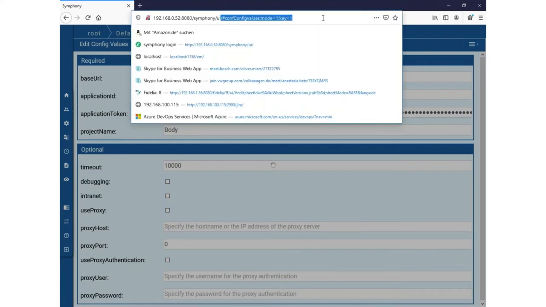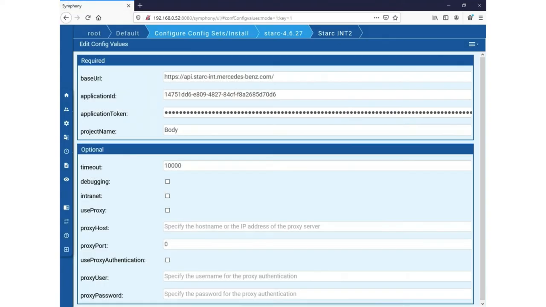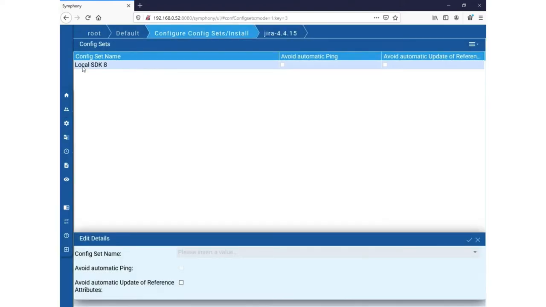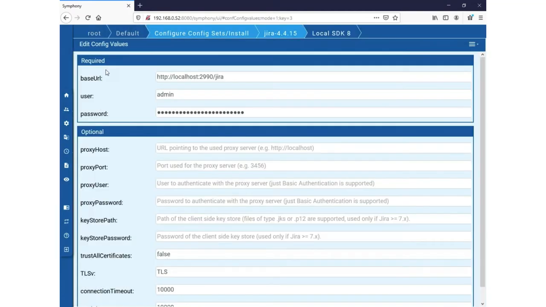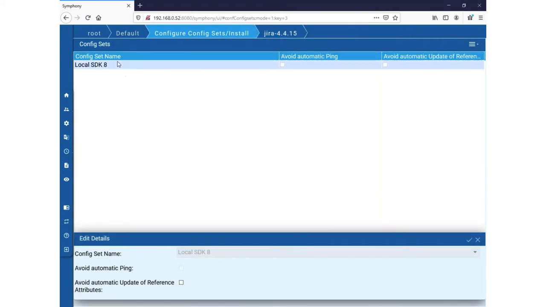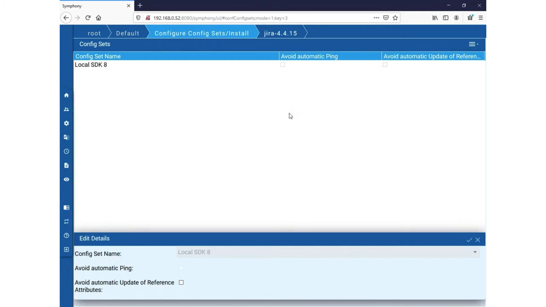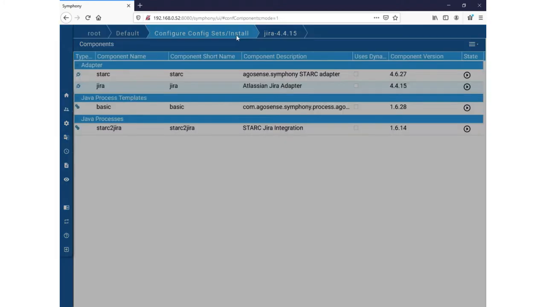I will, however, let it go and jump into the next pieces of the configuration. So for Jira, pretty much the same setup. You have a configuration set that connects us to the Jira server. And the nice thing in Symphony is that you can have as many connections as you want. We do not limit you in the number of systems that you synchronize data between. So this is pretty default stuff.